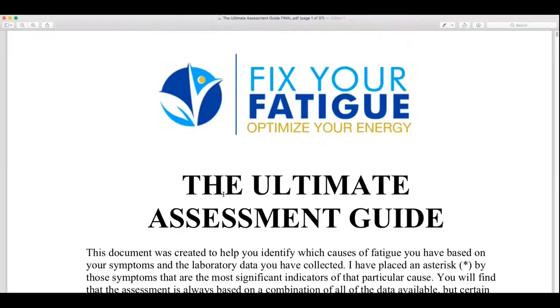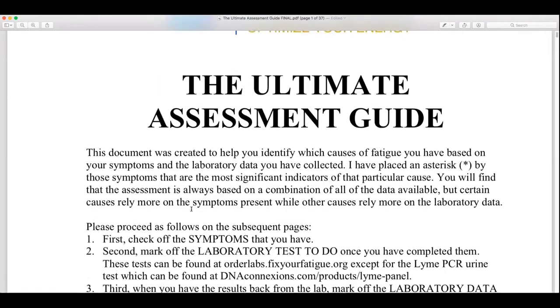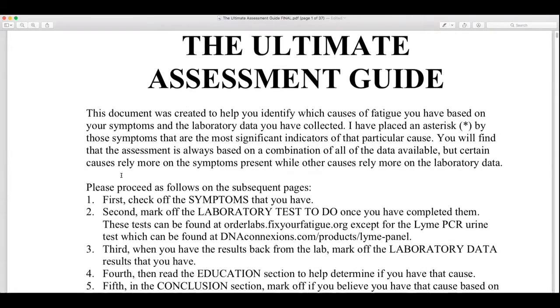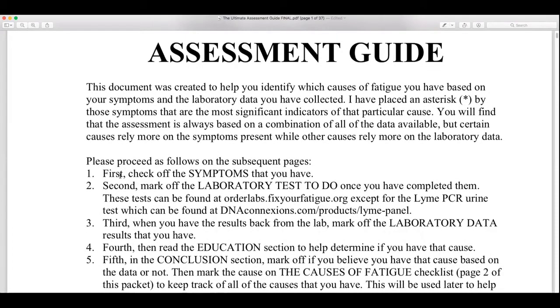So here we are, the ultimate assessment guide. Like I said, this is basically taking all the data that we have right now and combining the symptoms plus the labs and coming up with a way to assess. I'm going to read the instructions here, and then we're going to go through it so that you can have an idea about what it is. Make it easier on you when you print it out.